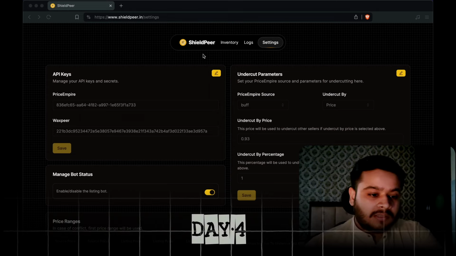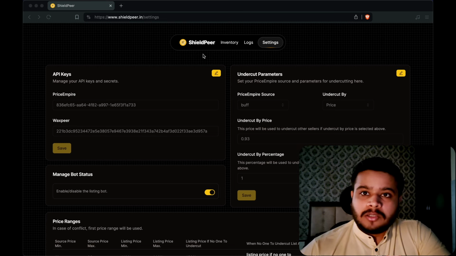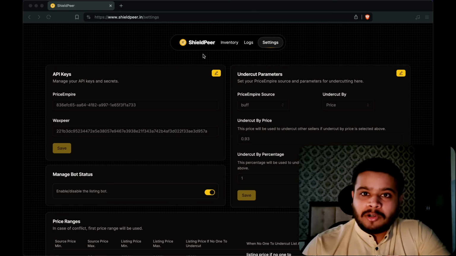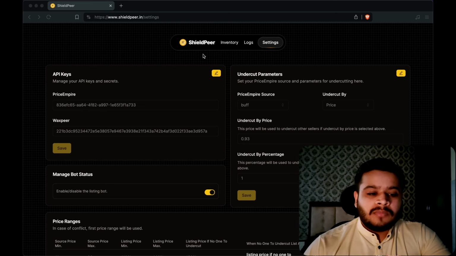So I have set up this settings page for ShieldPeer, and I'll now walk you through the code and the tools that I've used to set up this page. My entire cost of running this platform right now is only the cost for the domain. I'm not paying for anything else. I'm using Vercel for deployment. I'm using Clarity for recording user sessions, which is free. I'm using Zoho Mail for a free workspace email.